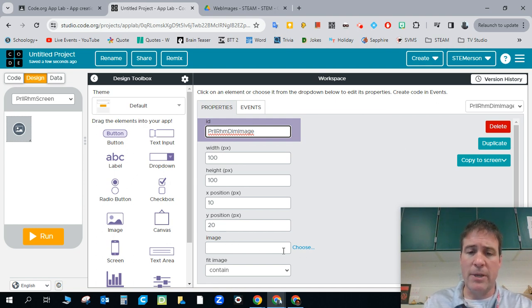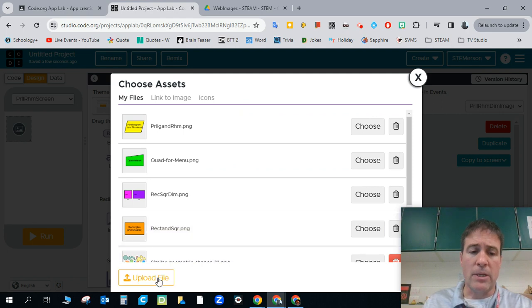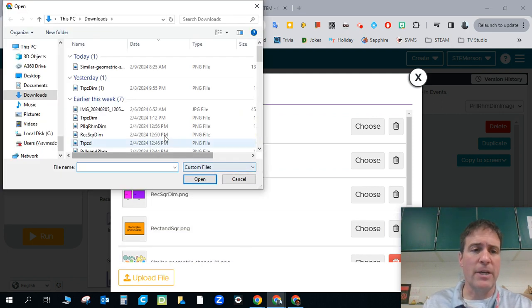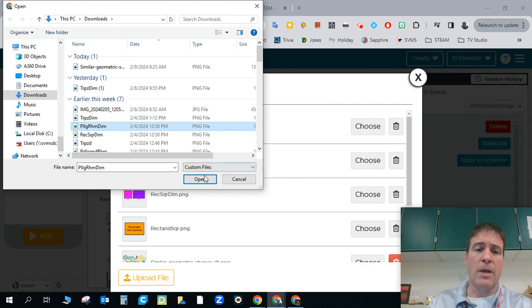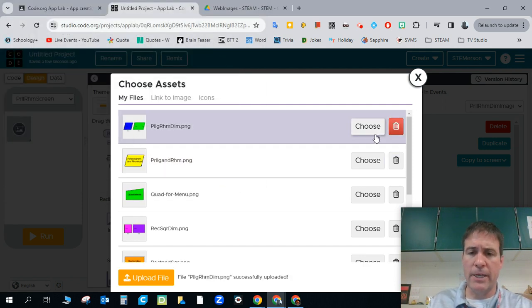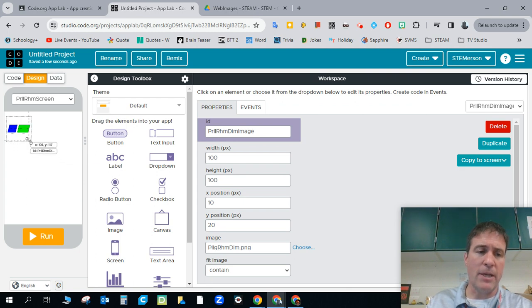And again, down to image, I'm going to click the choose button. I'm going to click upload file so that I can select the file. And again, this one, in this case, I'm looking for the parallelogram rhombus dimension, since that's what I named it. It's almost like a perfect match. I'm going to click open. There it is. Click choose, and that image pops in. I'm going to resize it, obviously, so we can see it a little bit better. I'm going to do some more resizing to make sure I maximize the viewable area of that image on my screen. So again, it's probably about as big as I can get it, and I'm pretty happy with it. So I feel like that's a good place to be.